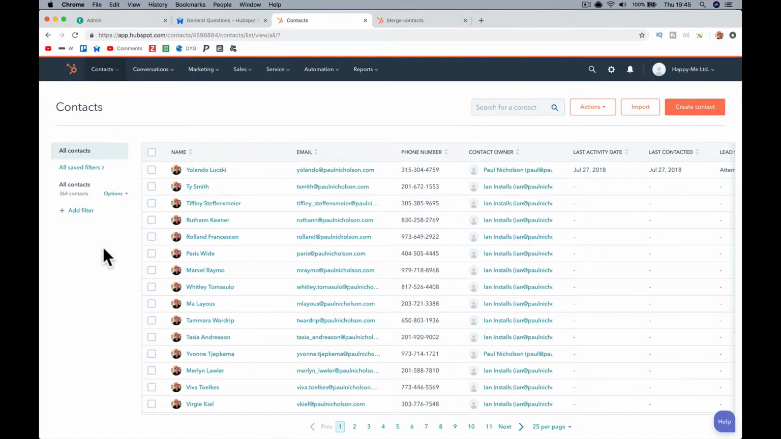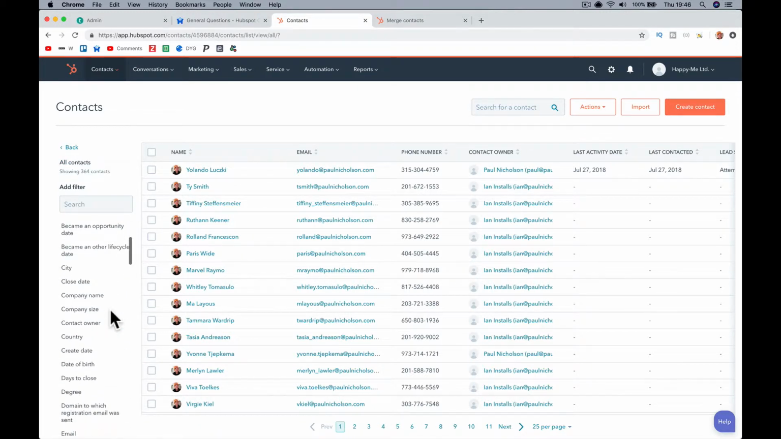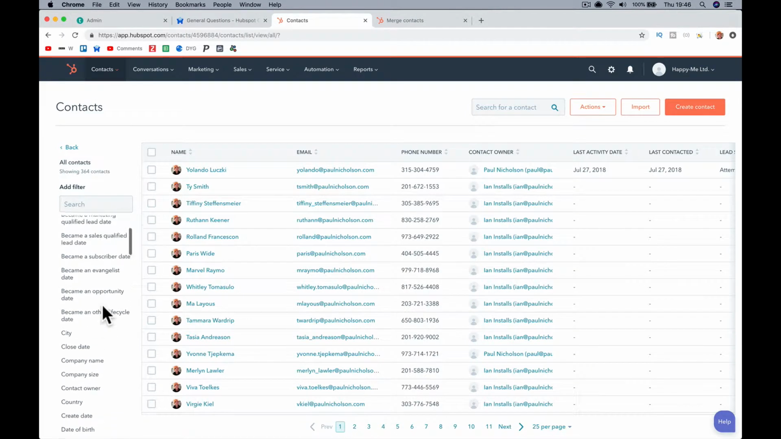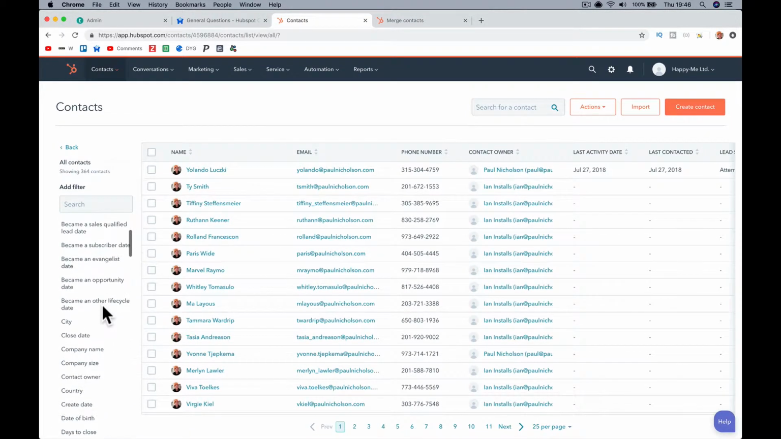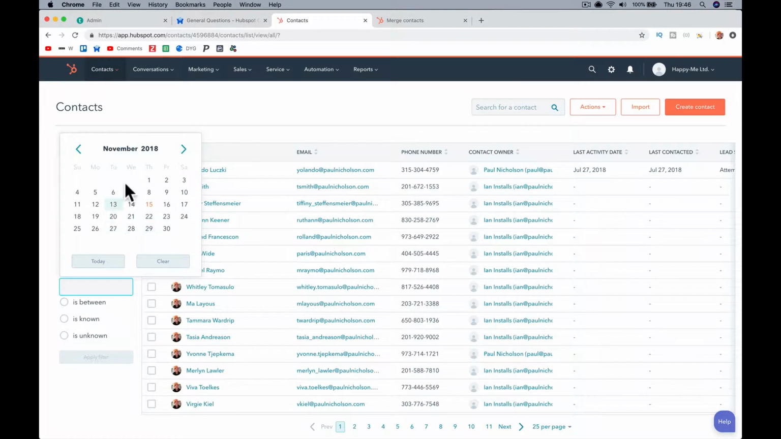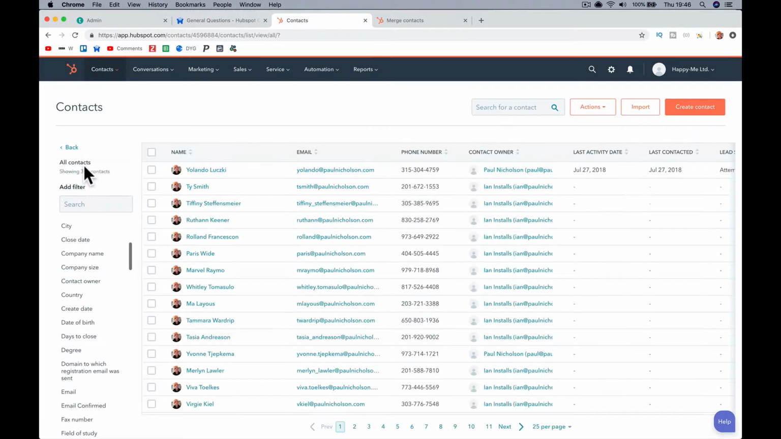But if you wanted to say I need to filter to contacts that have only been created after the last month or something, you'd find created date. I might have gone past it. It would probably be one of the first ones. Close, create date, right? So you would say is after, and then put a date in, this month, and that would filter to those people. Then you could export those people.